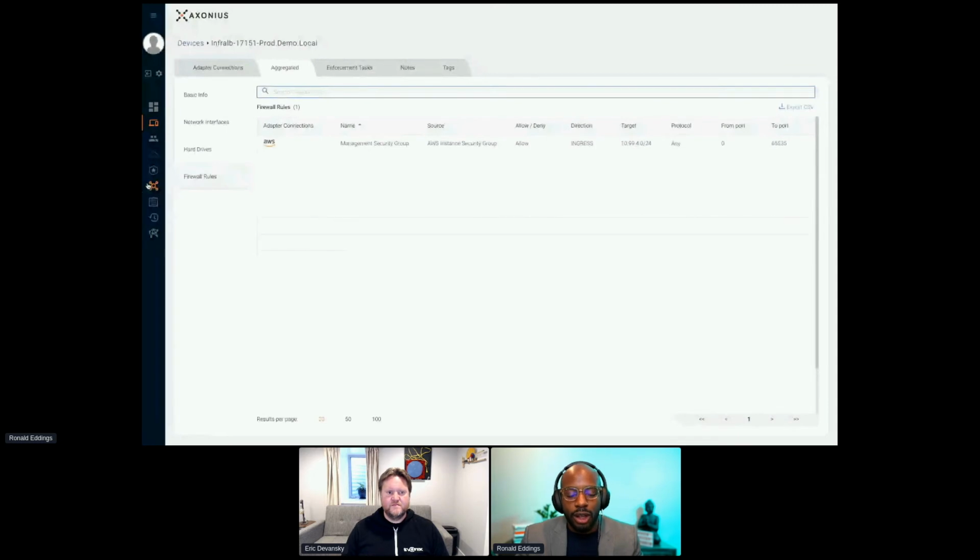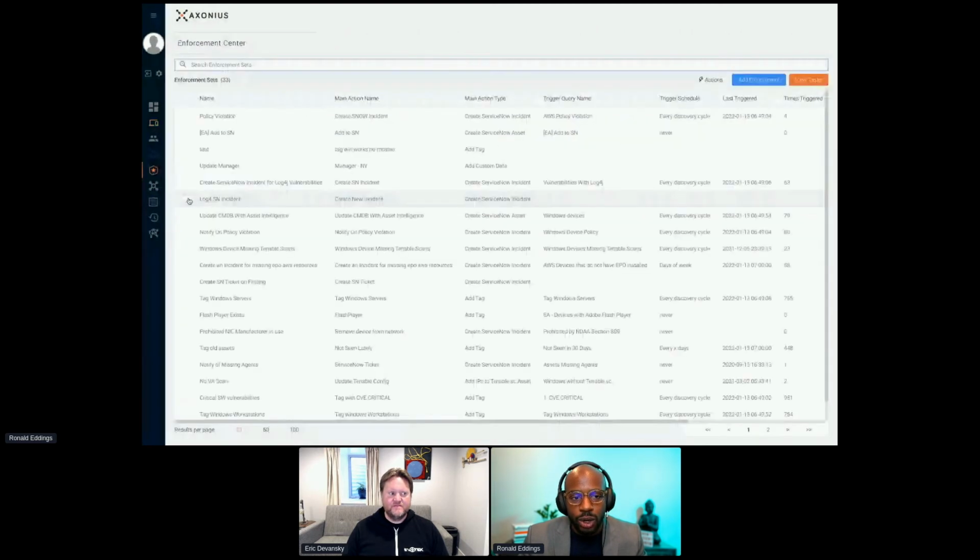And I'm sure no one wants to use a single pane of glass, but also you probably don't want multiple glasses of pane. You don't want to have to go to many different solutions. And in some cases, after you build your rules, you might not even want to have to search for this information over and over again in Axonius. And that is where the enforcement center comes into play.